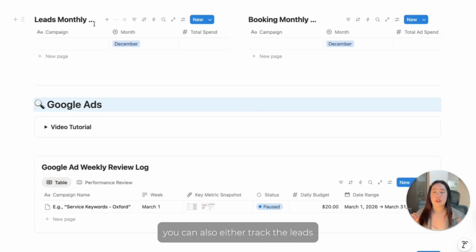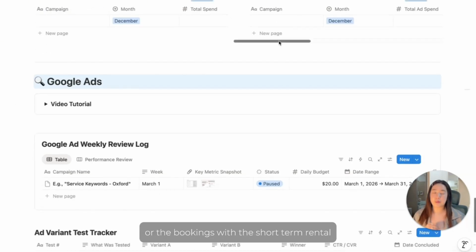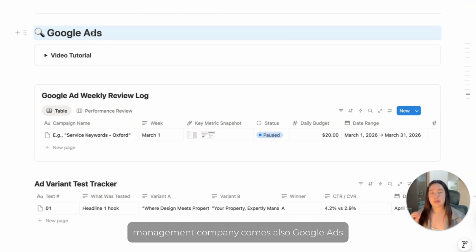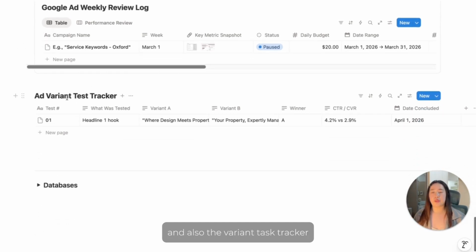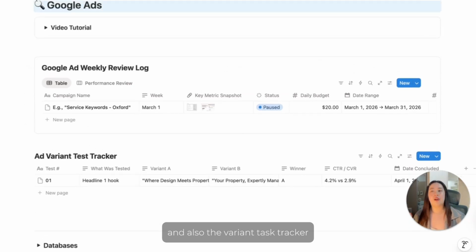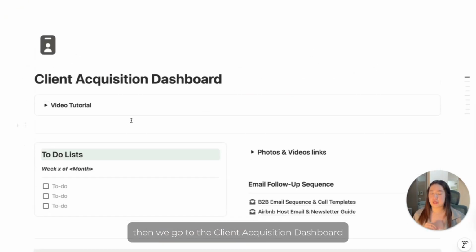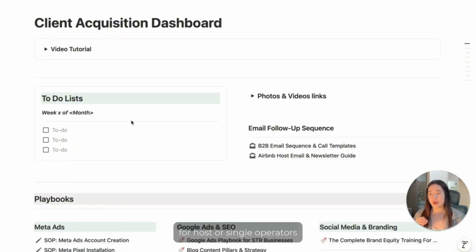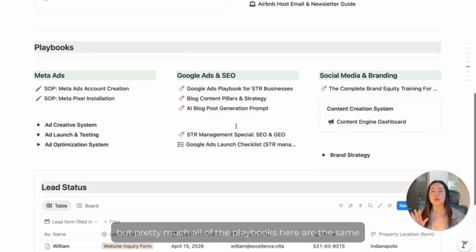You can also track the leads that you're getting each month from paid ads or the bookings. With the short-term rental management company comes also Google Ads. There's the Google Ads weekly review log and also the variant task tracker, all accessible here in this page. Then we go to the client acquisition dashboard. For hosts or single operators, you will get a guest acquisition dashboard, which doesn't include any lead status, but pretty much all of the playbooks here are the same.